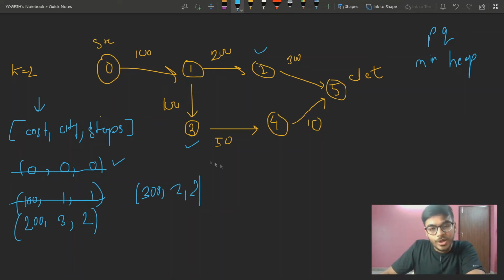So from 3 we are going to 4. So what will be our cost? 200 plus 50. It will increment to 250. Okay, and we are going to node number 4, and now we are using one more stop.